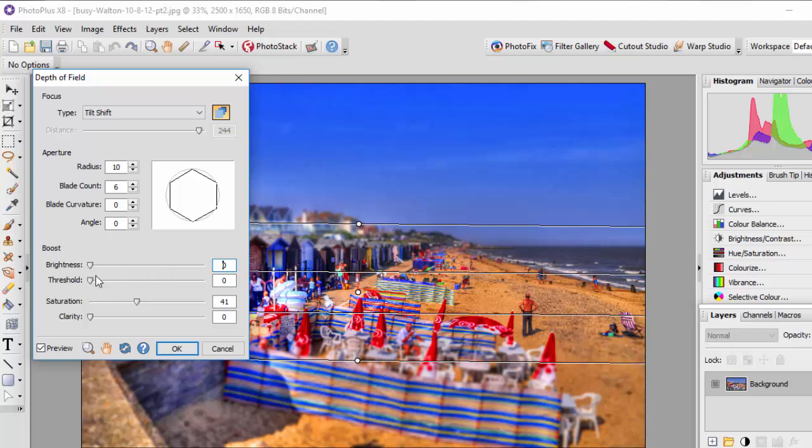Again, I very rarely touch these because I pretty much have the image as bright as I want it before I use this filter, so I don't alter that much. I do alter saturation and clarity quite often because this sort of tilt shift image works quite well when the saturated colours are quite saturated. So the last time I used it was on 41, so I will leave it there for now.